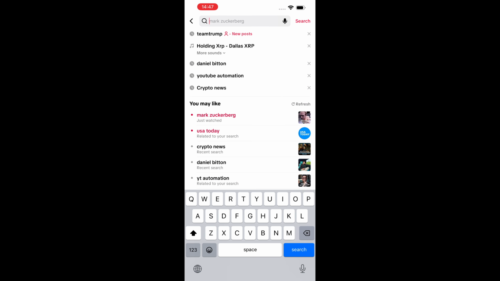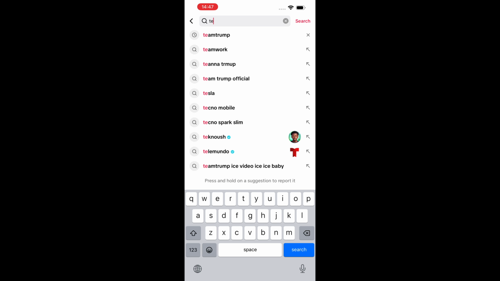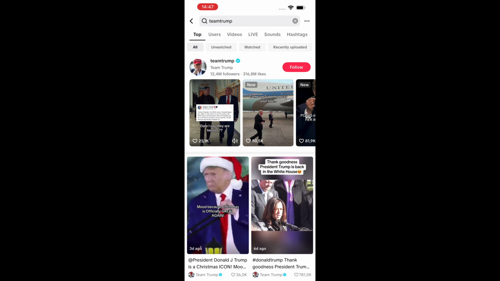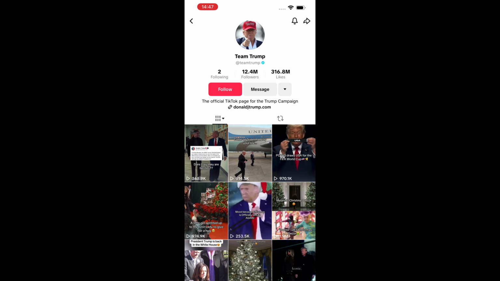To search, go to the Home tab, tap the search icon in the top right, and type their username. Once you've found the right account, tap their username in the video or in the search results to open their profile.